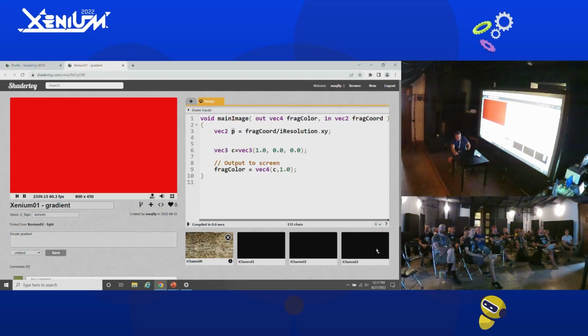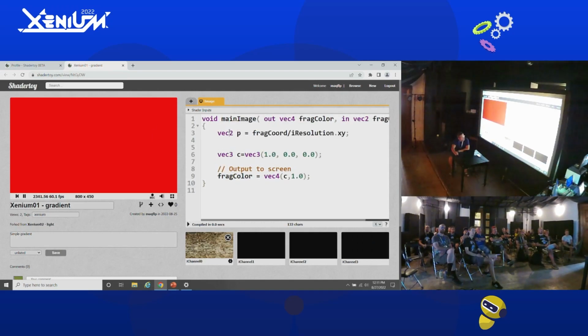Now, if I write this line, that means I read my frag coordinates, so my coordinates in the picture, and I divide it by the resolution. That means P has 2 components. One is X from 0 to 1, and one is Y from 0 to 1. Okay, so now if I have P, which is from 0 to 1, let us write P.X. If I do it, now you can imagine this will be like a gradient, okay?